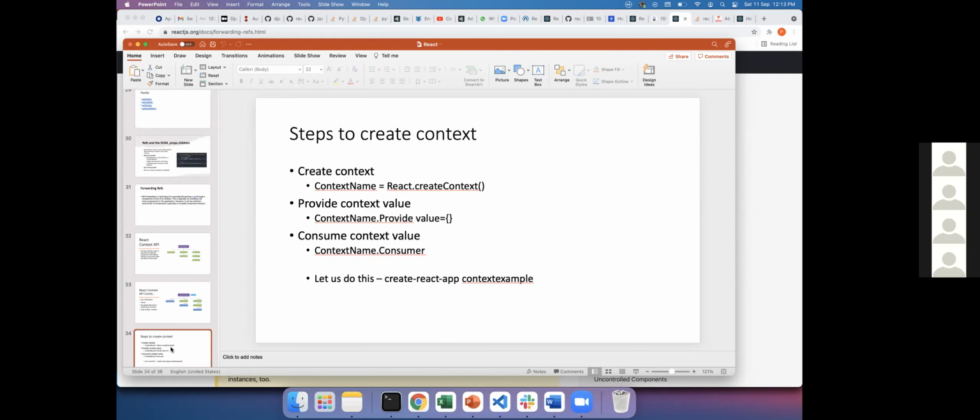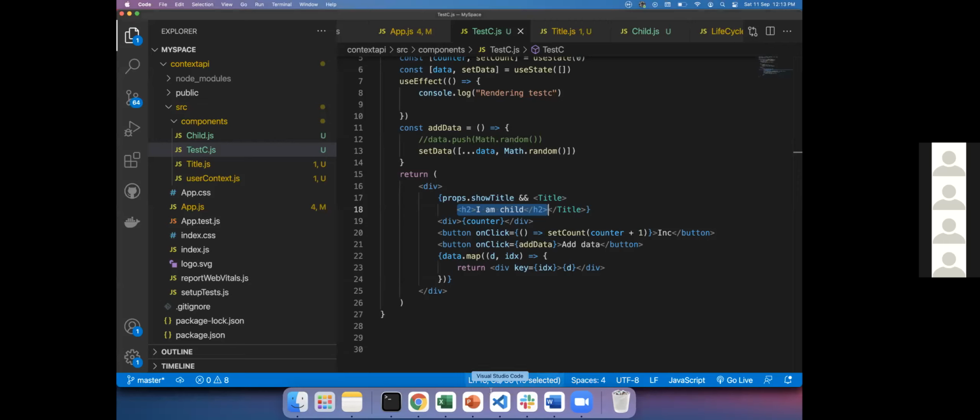There are three steps. One, we have to create a context, then you have to provide the context, then you have to consume the context. So what is meant by creating a context? Let us create a new project altogether.